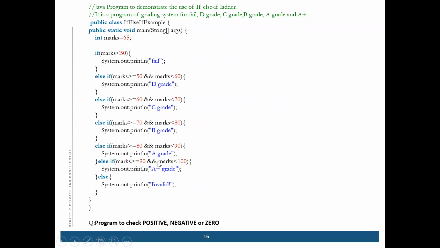Can you try this at home by yourself? These are very simple examples. Should I give it as an assignment? Okay, so you try this, and there is one more assignment, which is a program. Write a program to check positive, negative, and 0. That also you can try on your own.